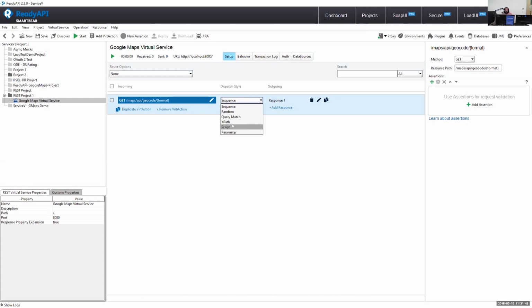And you can also build out a script dispatch style. So that works for any more complex use cases. I've built out virtual mocks for creating accounts. And I've added, let's say, different delays and things like that through a script. So you get just any functionality you can do with a Groovy script, you can do here. So again, no limitation within ReadyAPI. So I'm going to leave it as sequence.